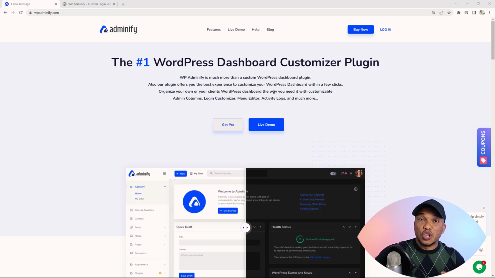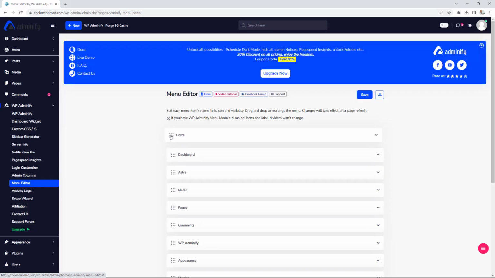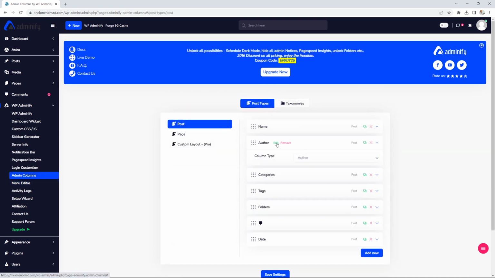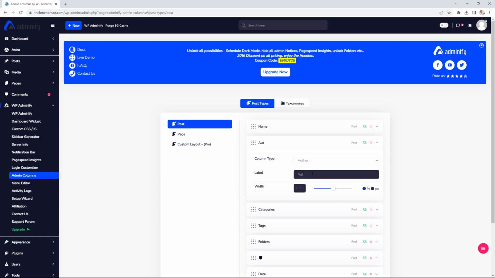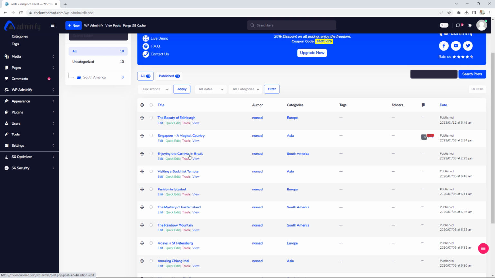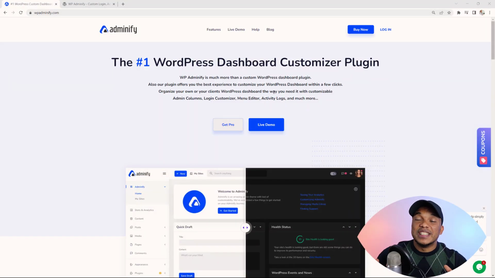Let's say, for example, you wanted to change the order of the menu items on your WordPress backend. You can do so with this plugin. Maybe you wanted to change the names of the columns or even the menu items on your WordPress backend. You can do so with this plugin. Maybe you wanted to create folders for your media files, your posts, your pages. You can do so with this plugin. Or maybe you even wanted to change the background color of your WordPress dashboard. You can do so with this plugin.